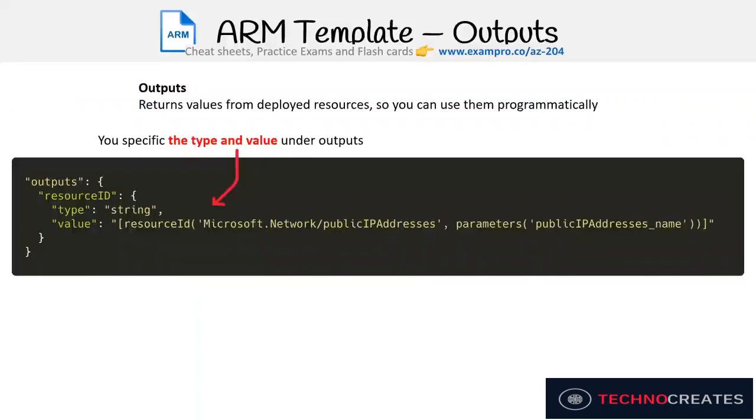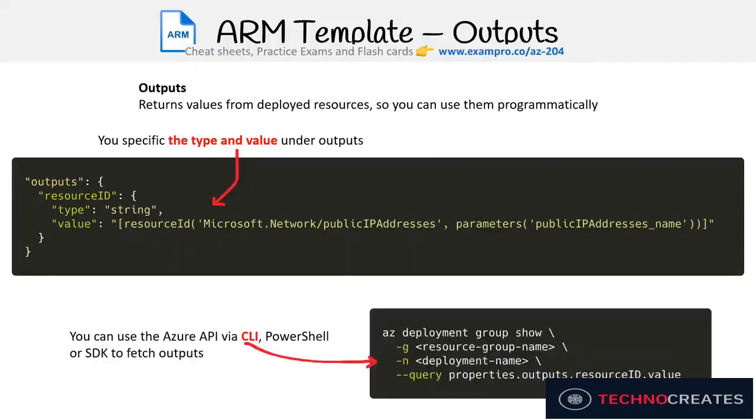So last on our list here for ARM templates is outputs, and outputs return values from deployed resources so you can use them programmatically. This is very simple. So the idea here is that you have outputs, and let's say you want to output the resource ID, so you can say that it's a string, and in the value you could use a variable or a bunch of functions. And the idea is that when you use the CLI, imagine here you are using the CLI and you're saying, show me this deployment group, and I want to see the outputted value. So see where it says query, properties, outputs, resource ID, value. The idea is that now I'm going to be able to programmatically access it after I've created the resource.